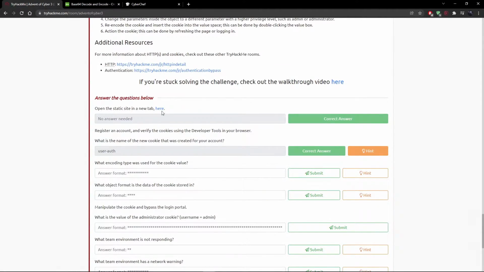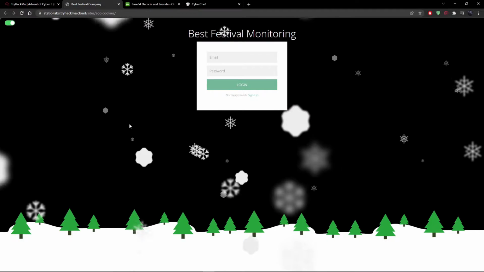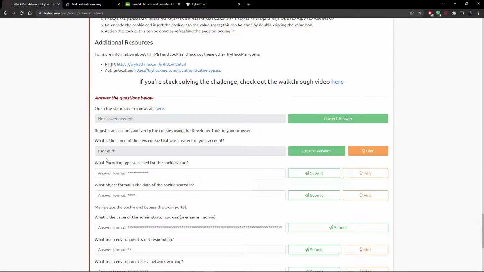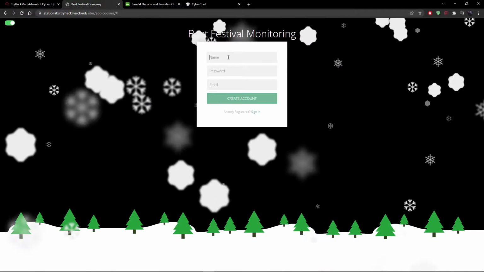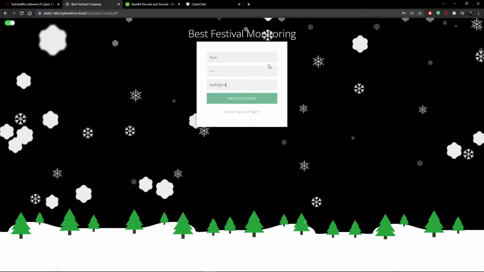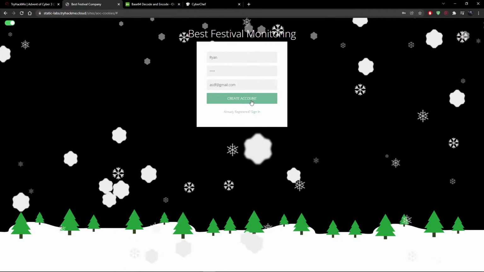So it says open the static website. Now let's do that here. And let's sign up. So it says register an account and verify the cookies using the developer tools. Okay, so my name is Ryan. I'll just make a random password. Okay, create account. So it says, you do not have permission to register an account.